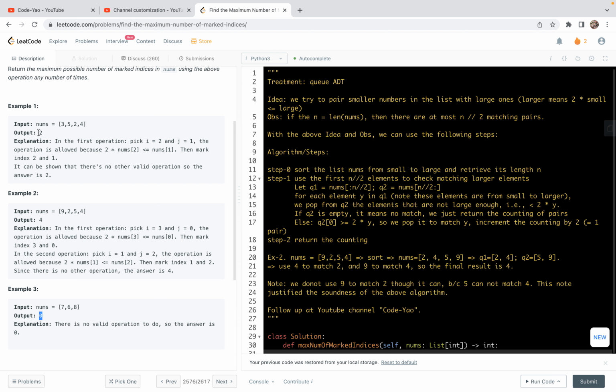And in the first example, the output is 2. In other words, we can only mark one pair. So here we can mark 2 and 4, right? Or we can mark 2 and 5. Both are valid, but the results are the same, that is 2.